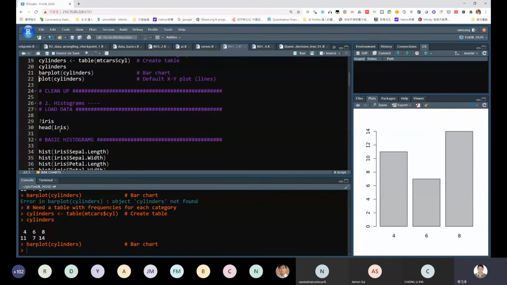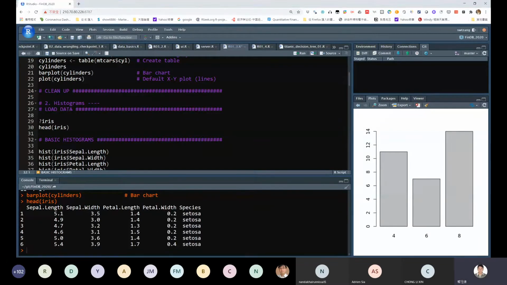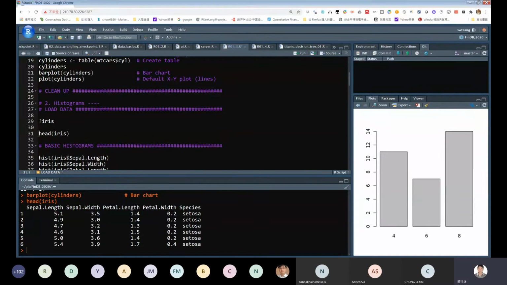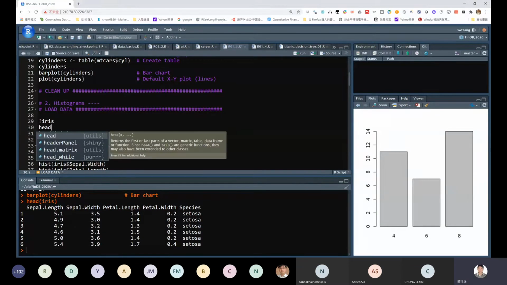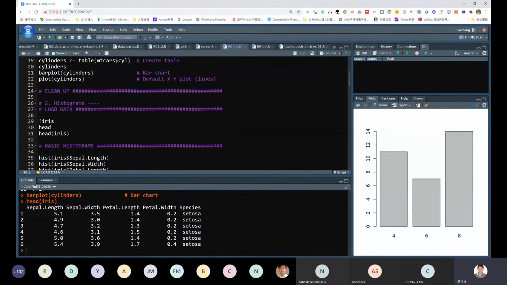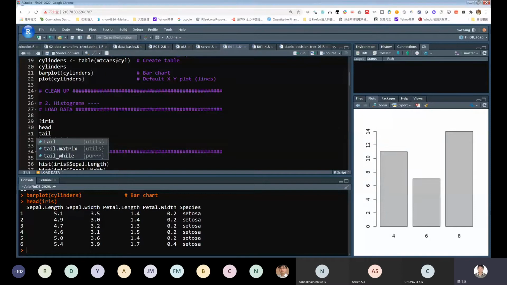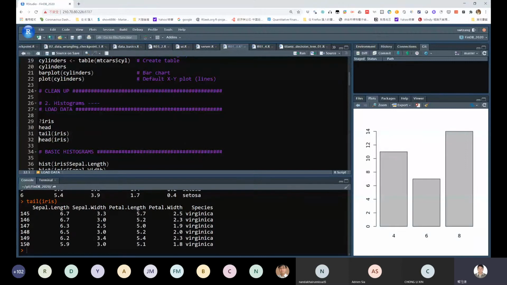About this histogram, now we're gonna use iris. One useful function to check the data is the head function. Usually we can use head to check the first 6 rows of data in our data set, and the default value is 6. So you will see there are only 6 rows, and you can also check the last 6 rows in our data set. That means you can use tail, so it will show you the last rows of your data.